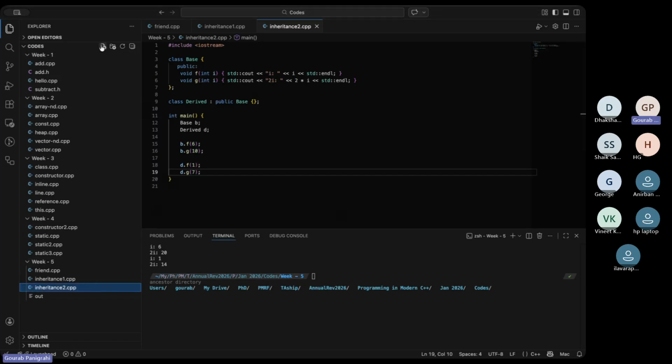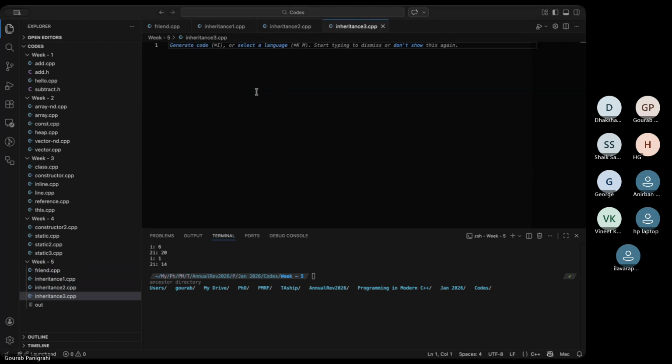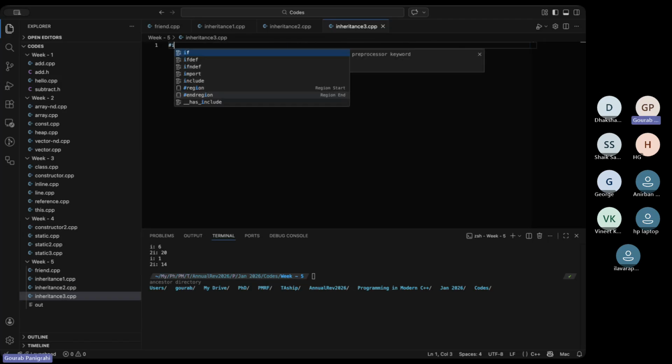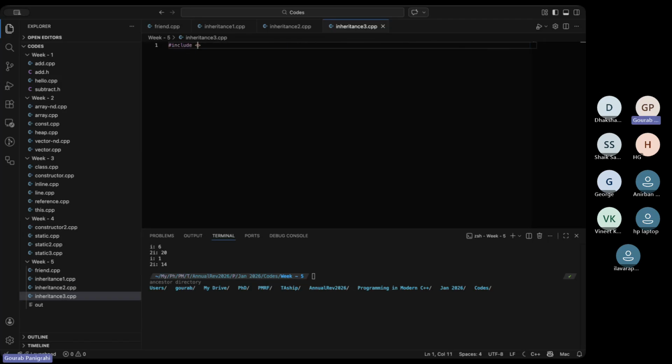Okay. So I hope this is clear. Now, again, I'll give a third example. Something about function overloading. Let's look at what that is, and then build on top of that how it works in inheritance also. So function overloading.